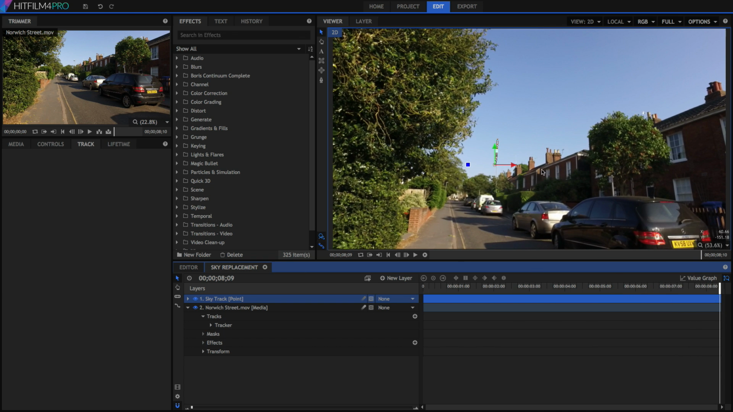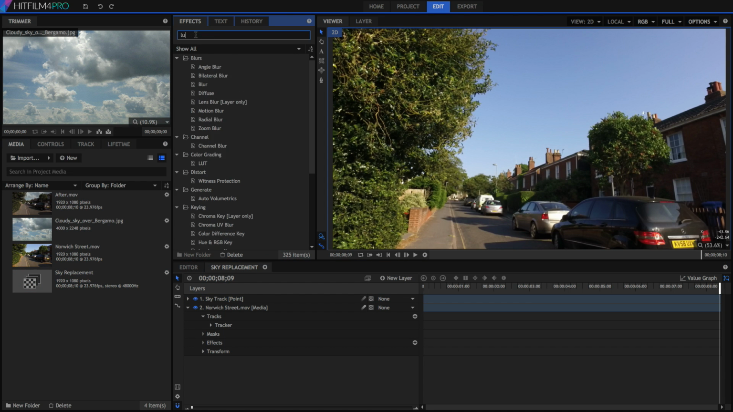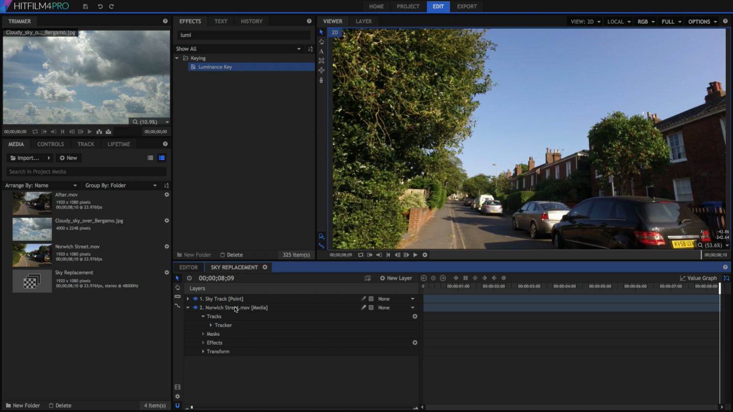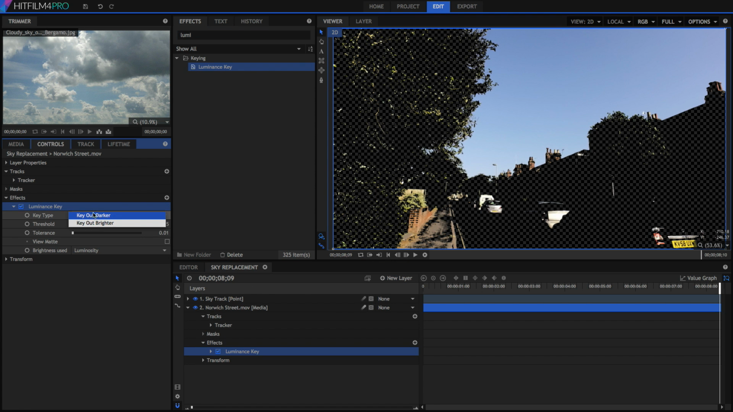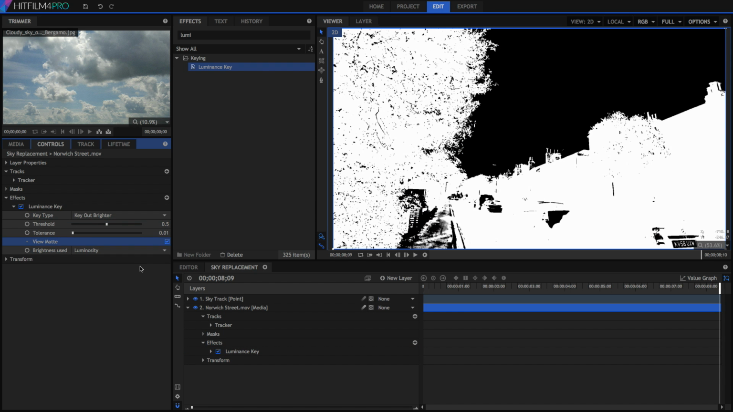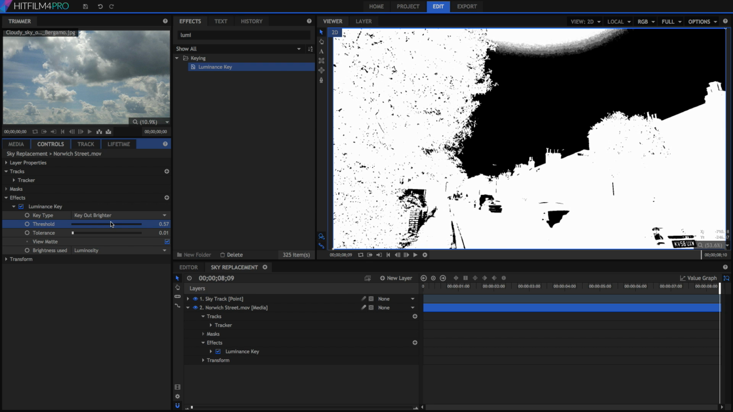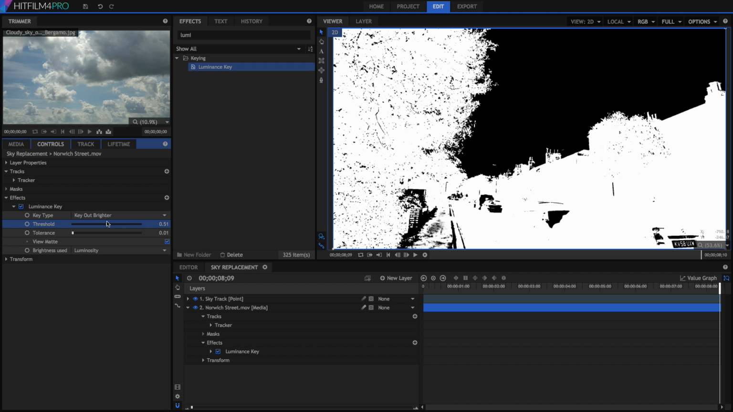The next thing to do is to try and key out some of this sky. So I'm going to go and select the Luminance key. I'll drag that onto the Norwich street footage, and as you can see, all the black areas are being taken away. So I'm going to switch it to the brighter areas. I'm going to switch on View Matte, and then I'm going to move the threshold down until the sky starts to go white, which means it will be solid.